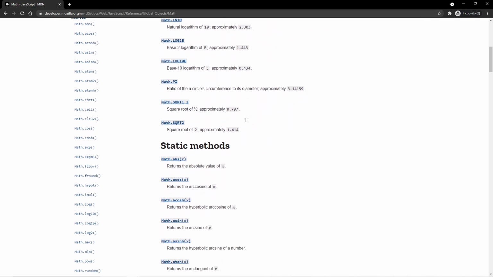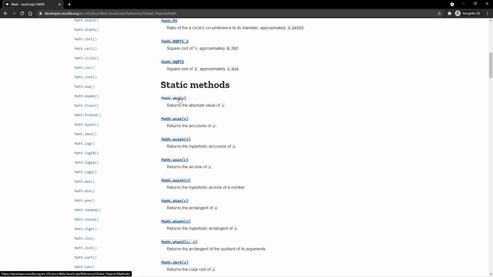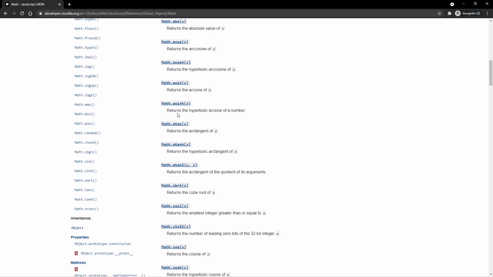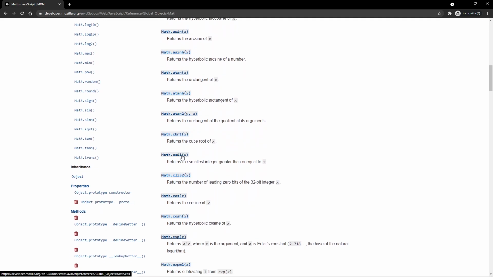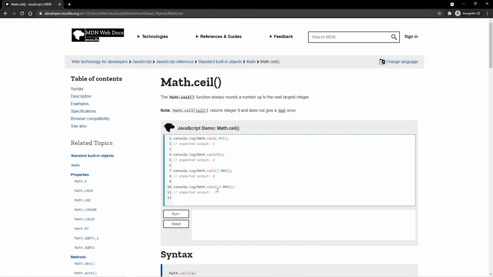Going back and scrolling down, we see static methods. Here's abs, which is one that we used for the absolute value. We see a bunch more. For example, here is ceil, which we also covered. If we want additional information on any of these, we can click on them, and you'll see code examples. You can run the code examples, and you can even edit these to be exactly what you want. You can then run your edits. This is a great way to experiment with new things.